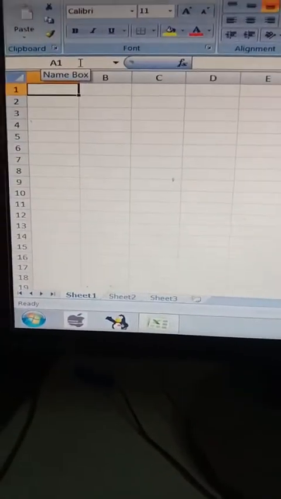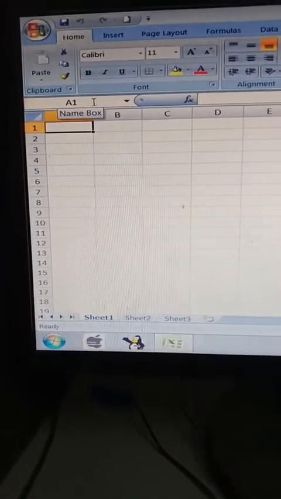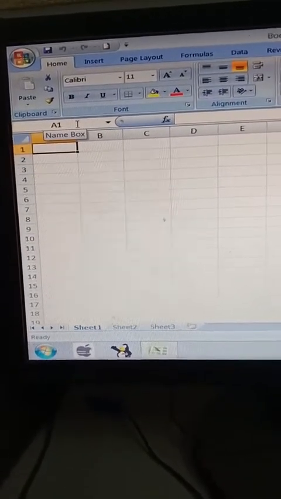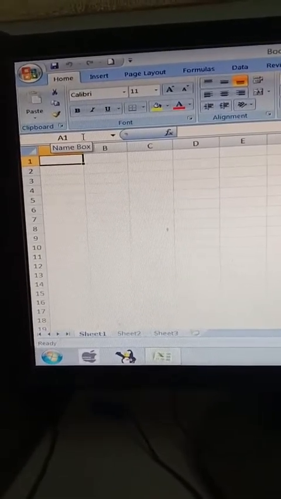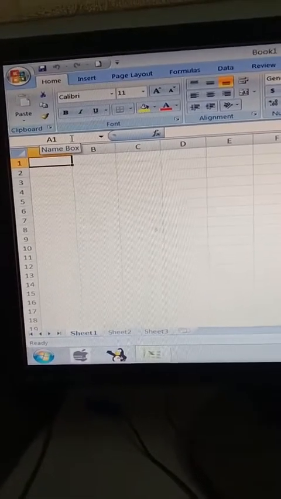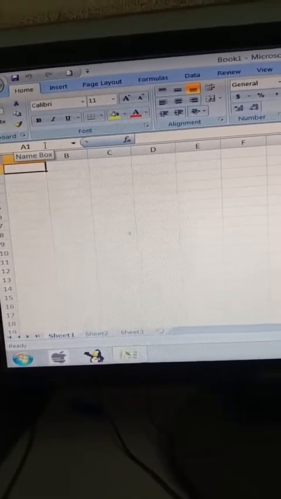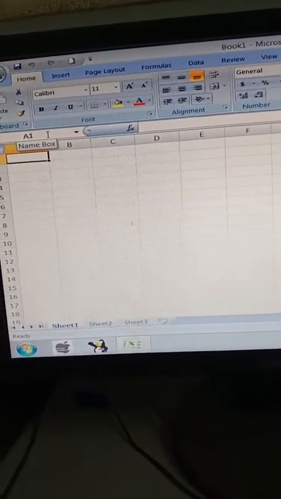So what is workbook? We can say workbook is an MS Excel 2010 file. A new workbook is created by default when we start MS Excel 2010. Generally a workbook contains 3 worksheets by default, but we can add more worksheets according to our requirement, and we can also delete the worksheet.